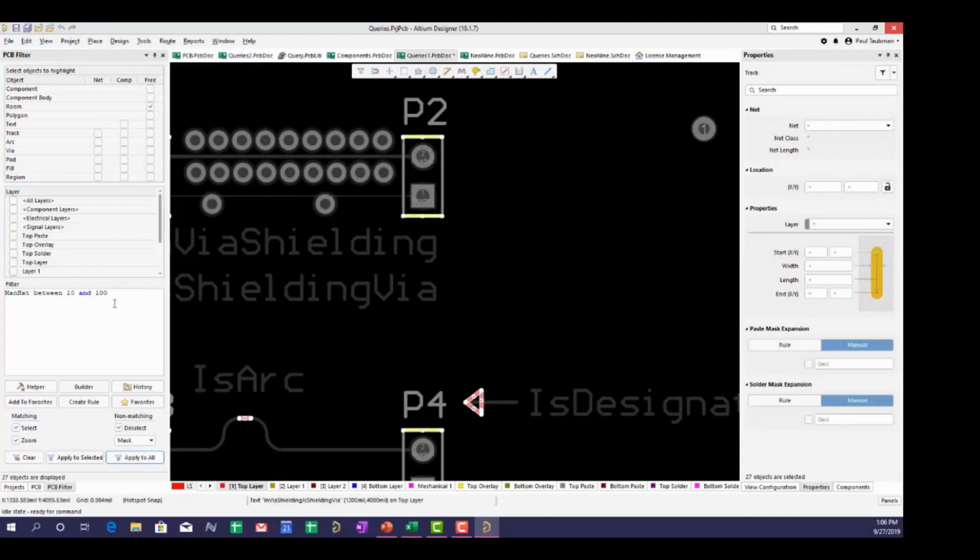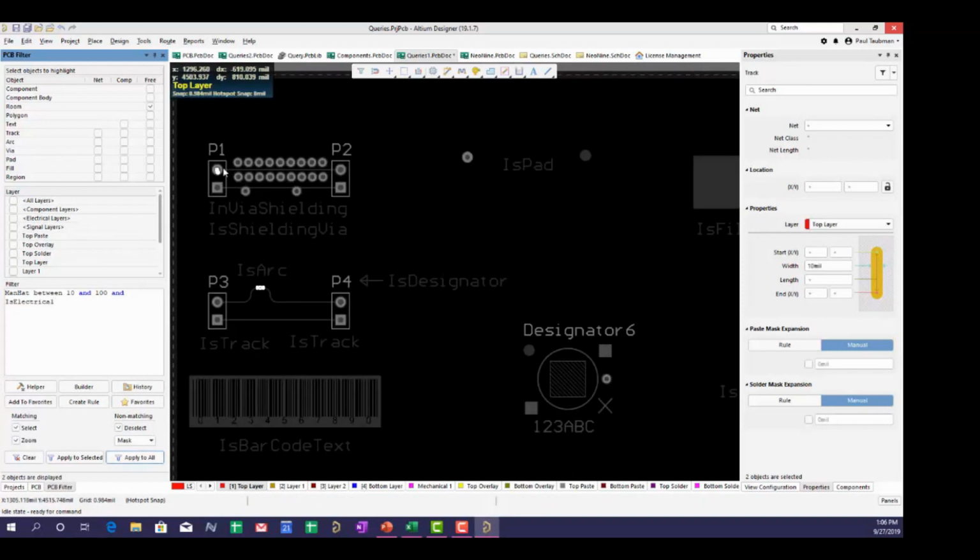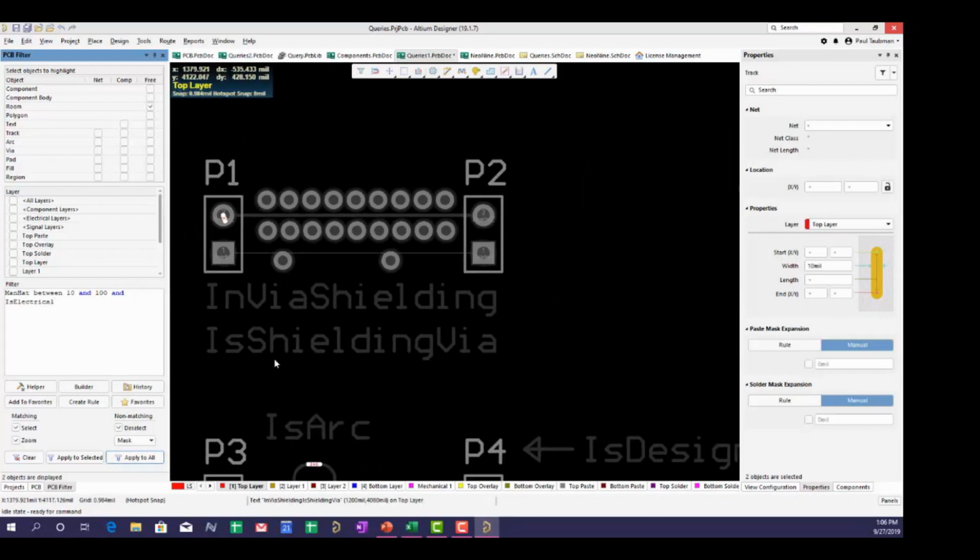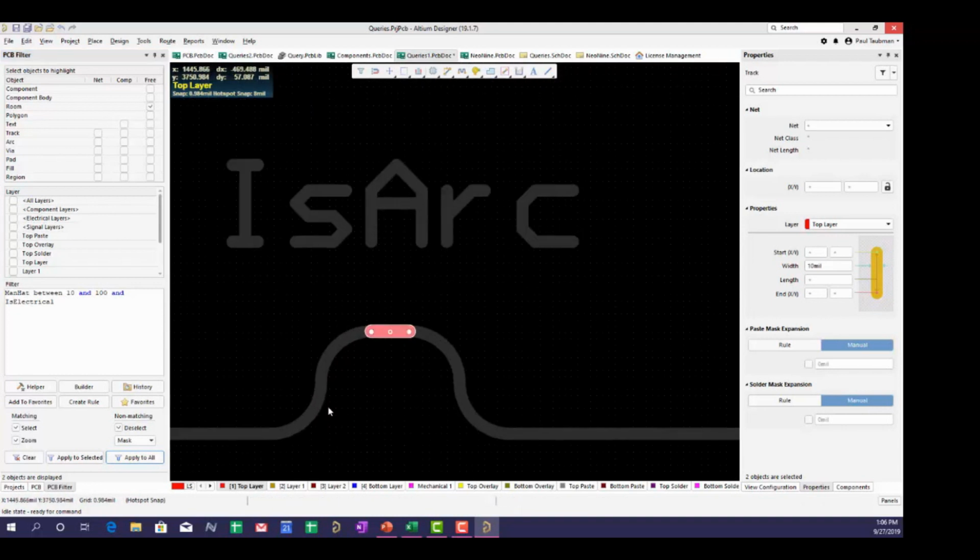Now granted, if I want to find those things that are only electrical, I could say also is electrical. And then it'll find only those things that happen to fall under there. In this case, really, really small things that happen to have been created here. Also notice, Manhattan only works on tracks. It does not work on arcs. So be aware of that. But that's the example of the between and feature.